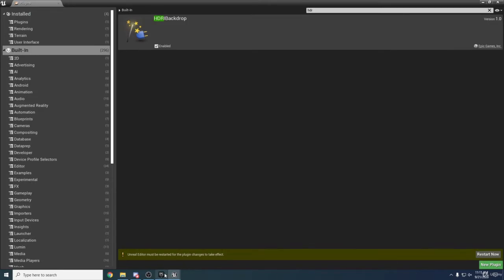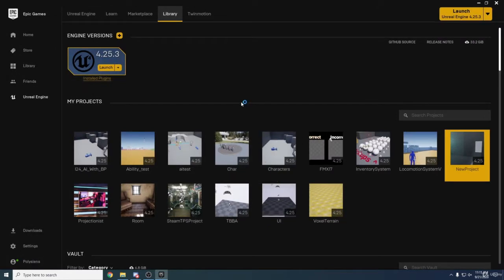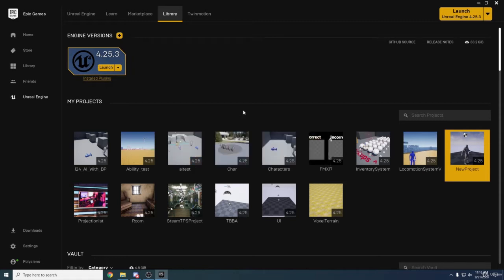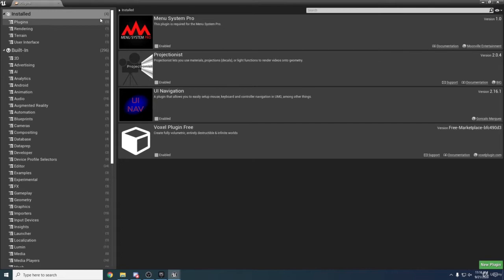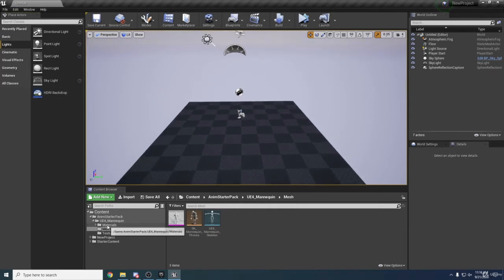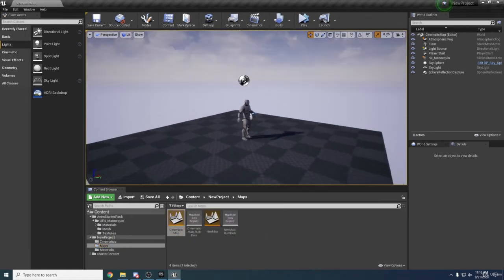and we can just restart our project. Let me save. And it should be restarting fairly quickly. Now that it is restarted, let's X out from plugins, and if you go to lights, we can see this HDRI backdrop, but we are not in our scene right now. So let's go to map, cinematic map, and now we are in the scene.